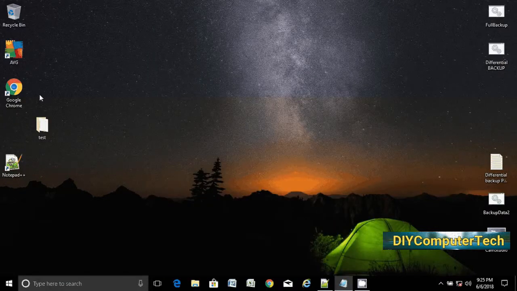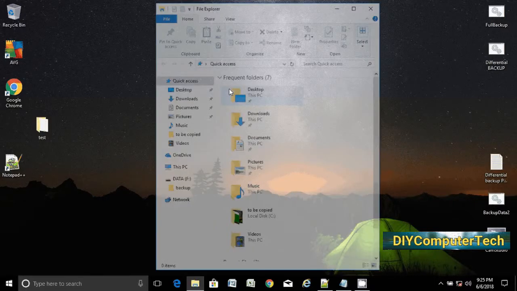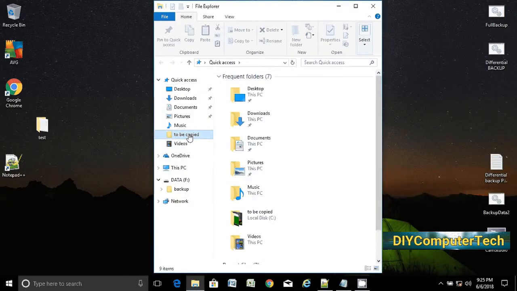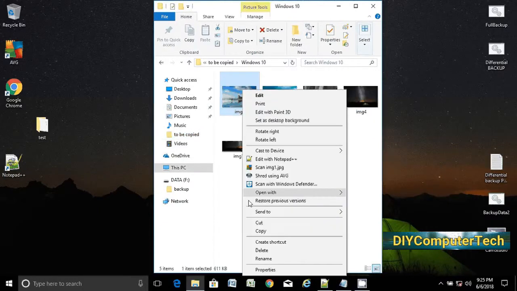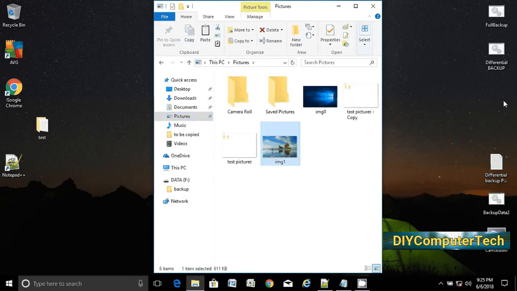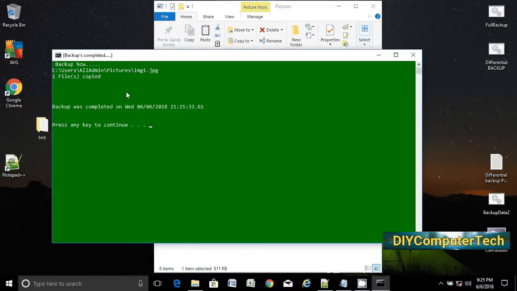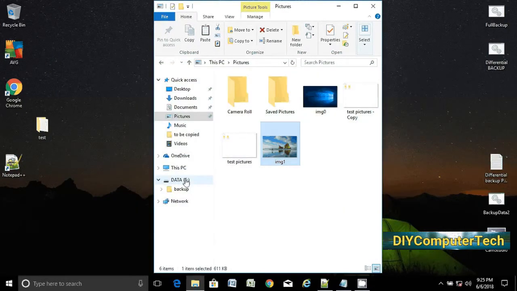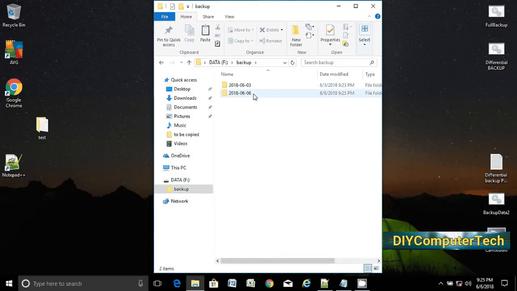You can also do pictures. Let's make some new pictures. Just copy that picture and put it in here. If I run the differential backup, it should copy one file into the picture folder, and there it is. It's great, now it works. We go in there and check. That's the new picture. It's good. How did I do that?